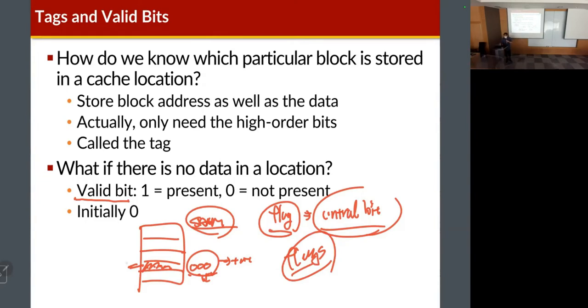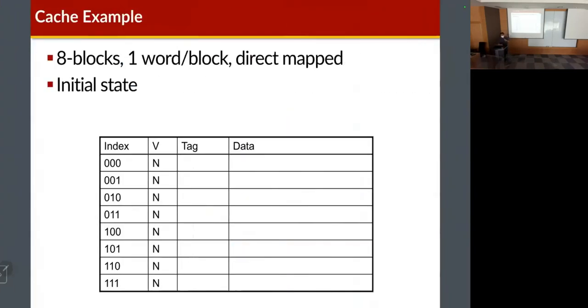Okay. So in each entry of the cache, the entry needs to store data and also needs to store the tag, okay? It also needs to store flags, like the valid bit, okay? So we need to consider the stored data, stored tag, and stored control bits in the cache memory. Okay, so this is the example.